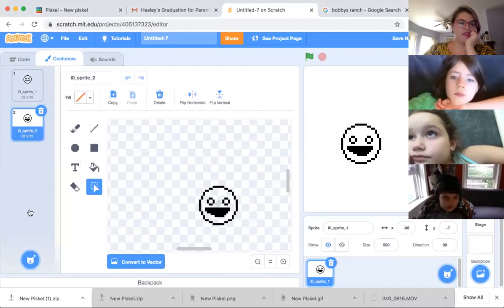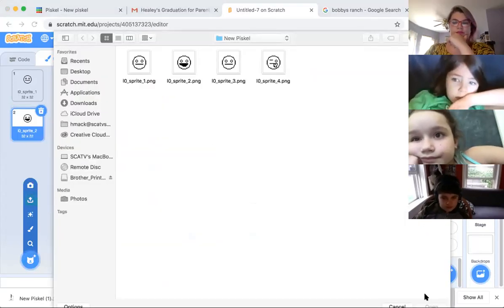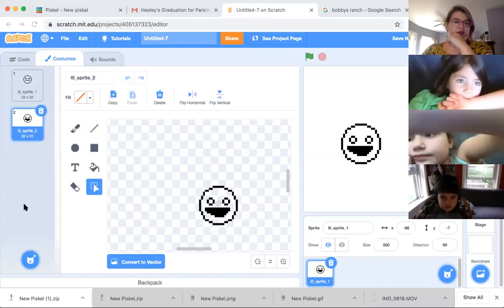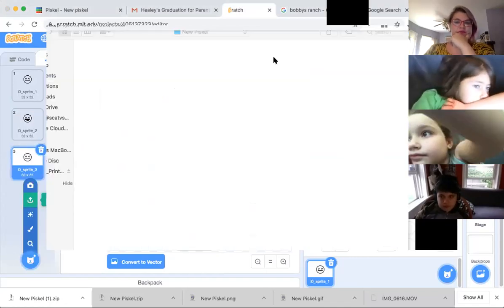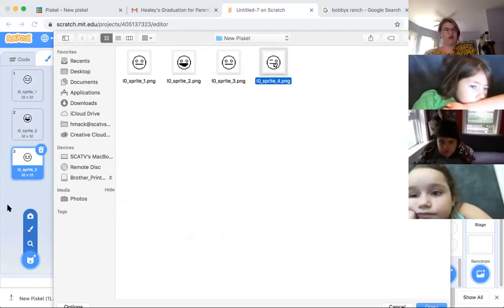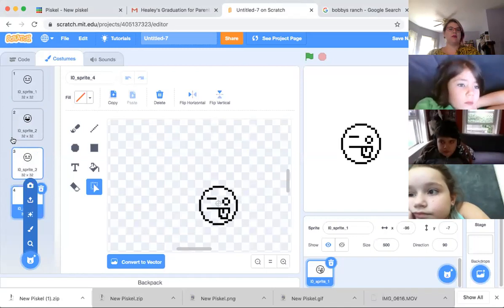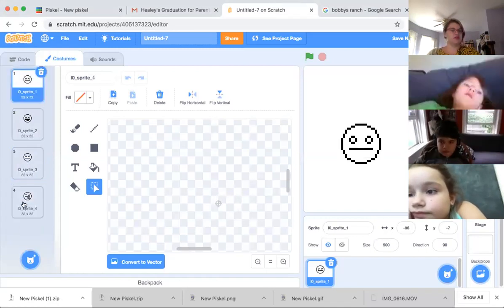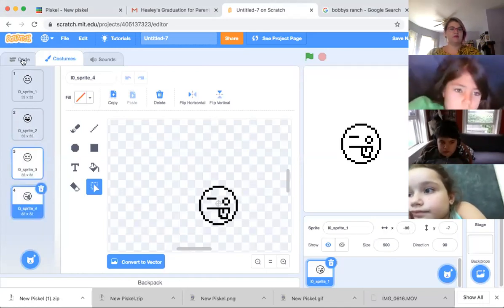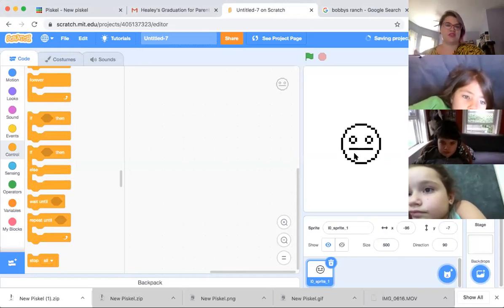Now we're going to do the same thing. We're going to upload costume for sprite number three. And then we're going to choose the last costume for sprite number four. So now every single frame that I made already in Piskel, I've now just uploaded as costumes. But over here, now we have to make him change costumes in order to see that animation start.